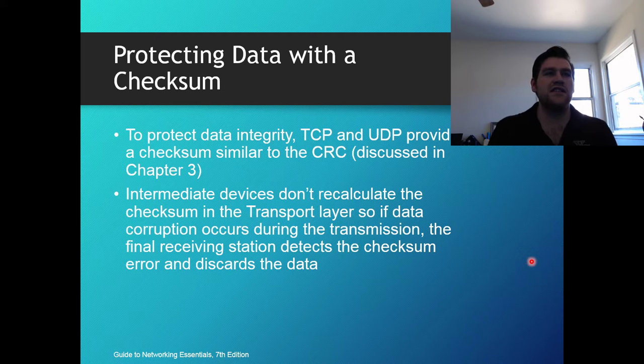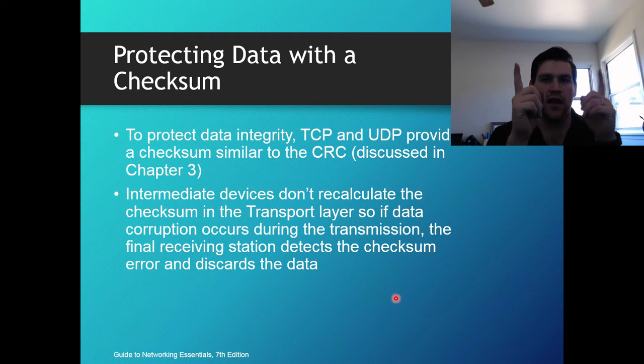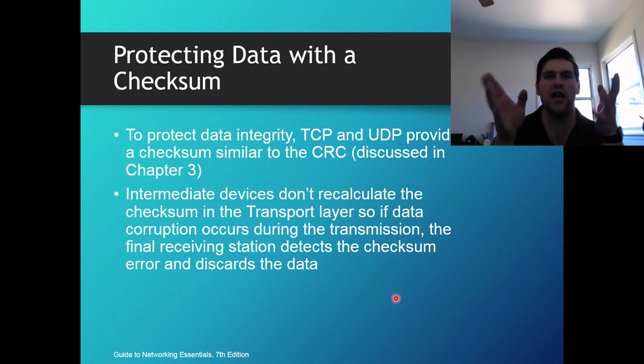Of course, TCP and UDP provide a checksum similar to the CRC. Intermediate devices do not recalculate this checksum. Intermediate devices only look at the frame checksum, so they might get an error frame and discard it. They're only concerned with that checksum. The end devices on either end of a transmission are what check the transport layer checksum. They check every checksum, but also the transport layer checksum.